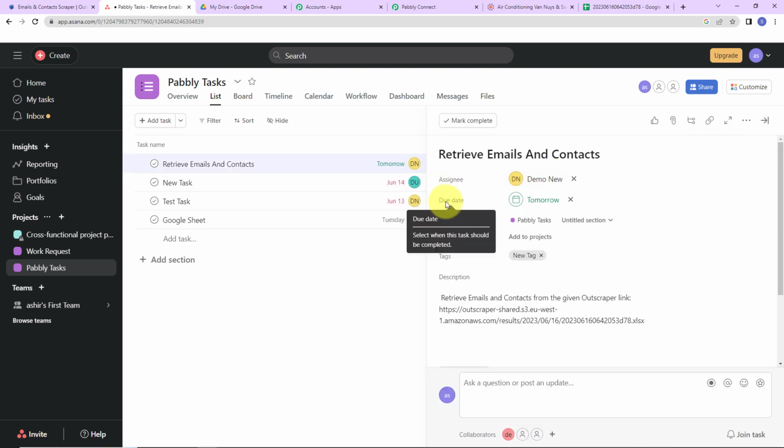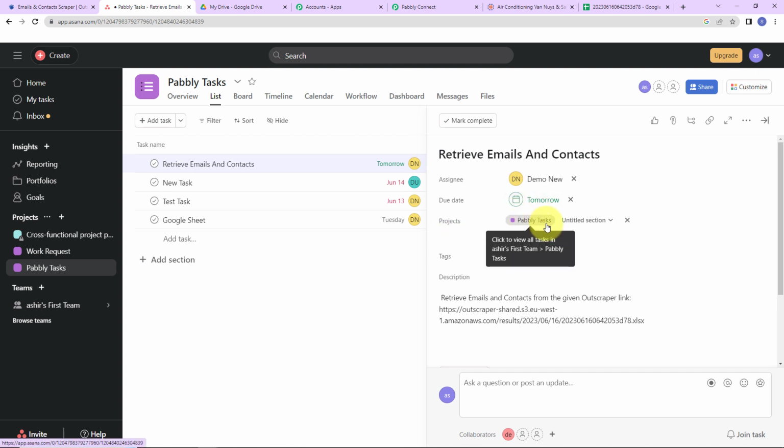Assignee is demo new. What is the due date? It is tomorrow. Project that it is assigned to, Pabbly tasks. Then what is the tag? New tag. This here is the description along with the link. So this means that our integration is a success, but we also need to check the same in real time.